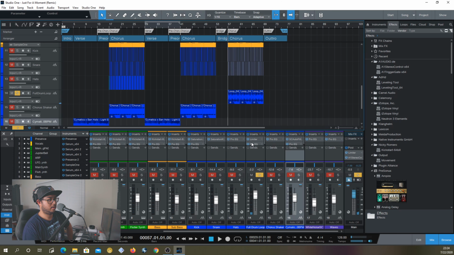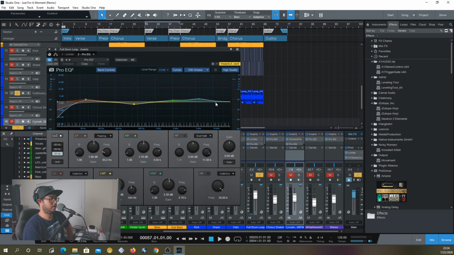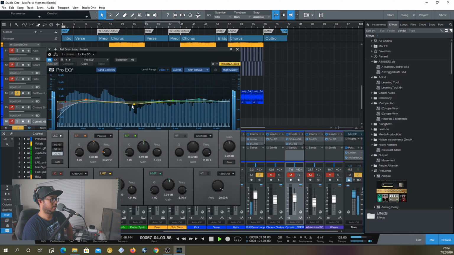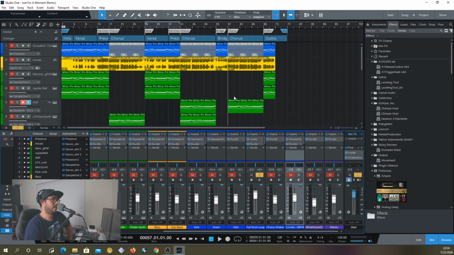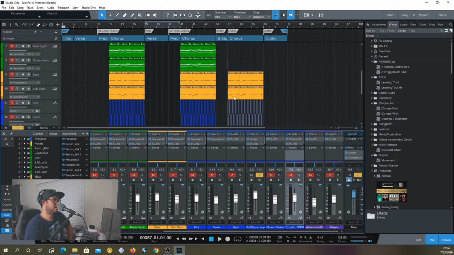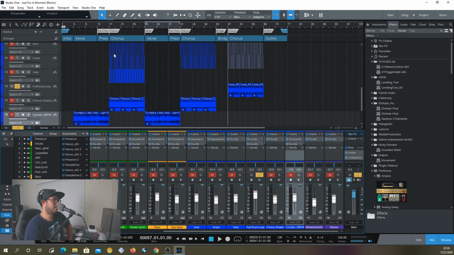I also EQ'd it. So you can take a look. That's my EQ on it. Just taking out bass. Needed to make some headroom as well, because you want to make sure all sounds blend in. That's one of the things that you want to do. So if you look at my arrangement now, actually that was percussion.